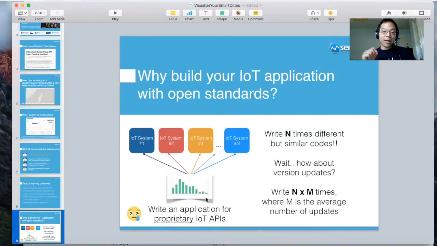So you need to write n times different but similar code. Okay, it's fine, n times. Wait, how about version updates? We know you update your API, so how often do you update? Depends, right? You want them to update.